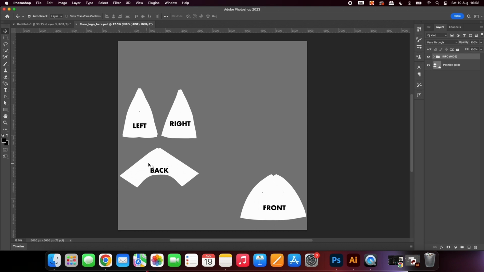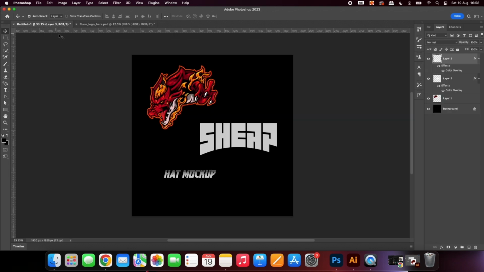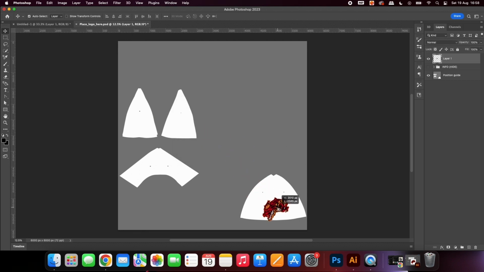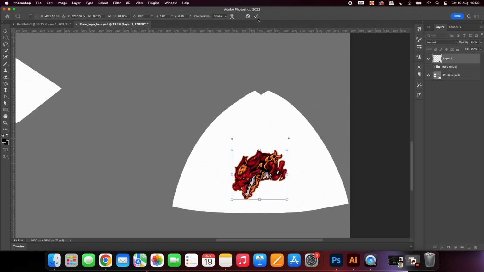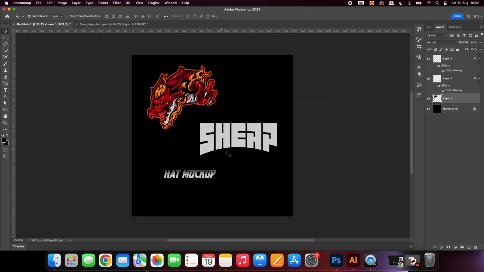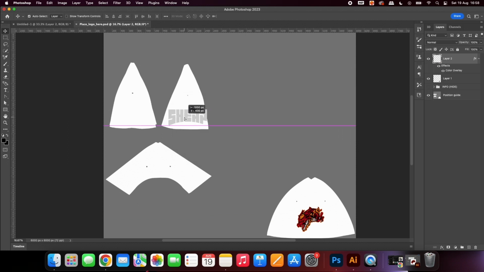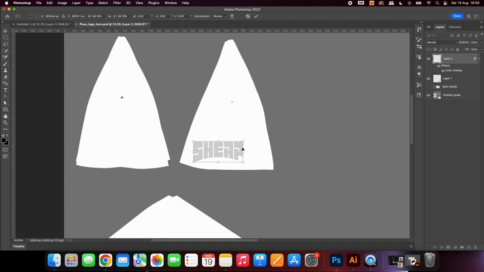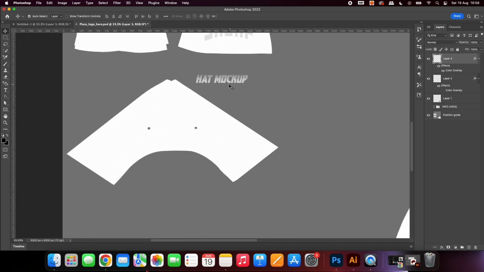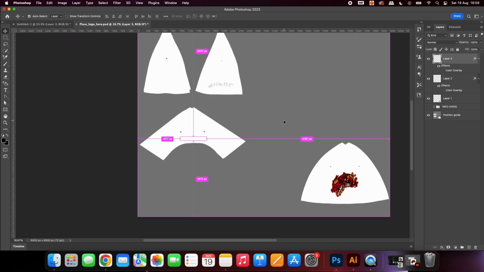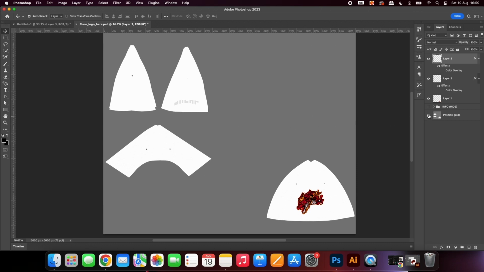You will be presented with different sections of a hat spread across a page. They are all clearly labeled. Hide the information layer and place your designs in the position you would like them to show on the mockup. Hide the position guide and save the document.